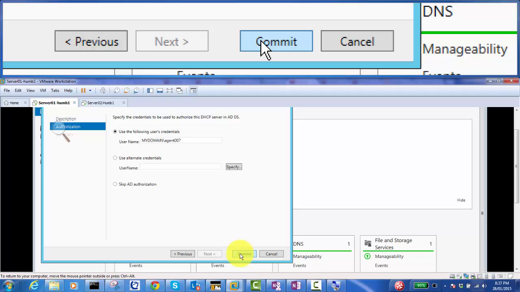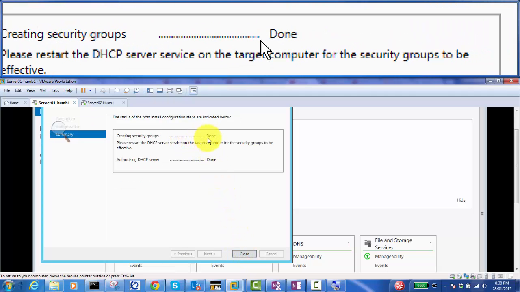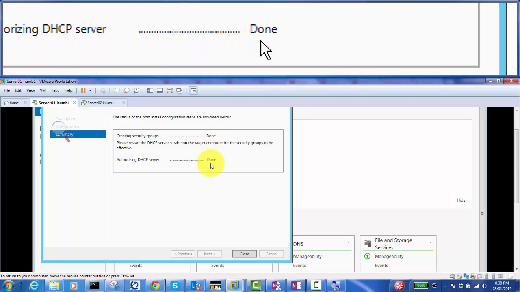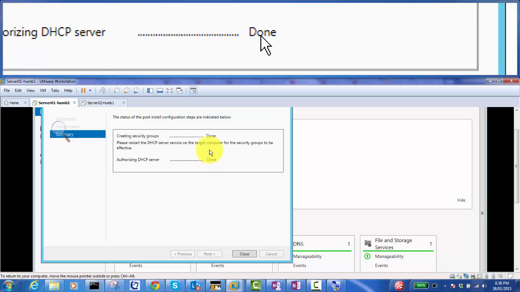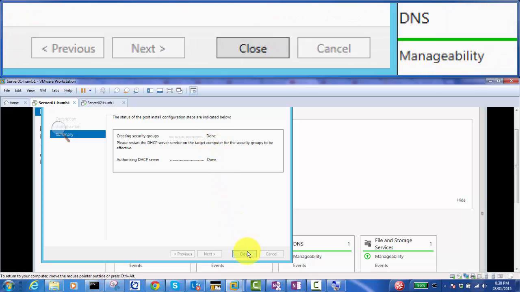Commit. Make sure whenever you commit, this done and this done should be well done. So it should not give any error. Close.